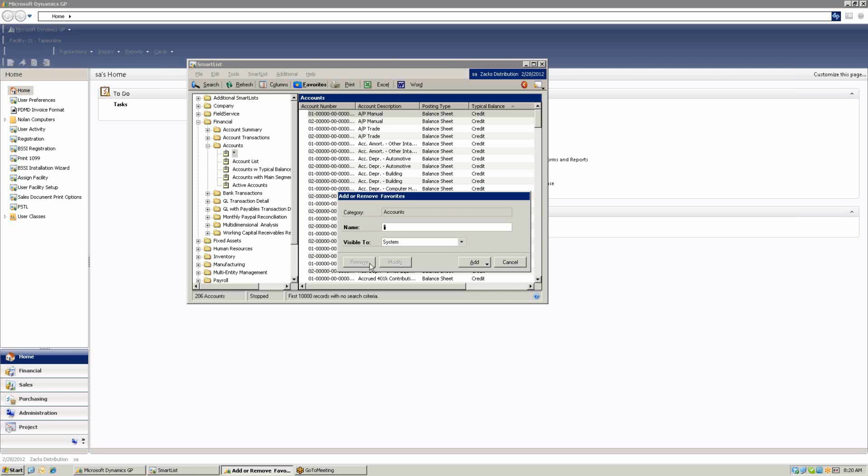Favorite. This is probably the biggest harp and the biggest frustration, and it makes me so mad when people do this, so I'm really going to pound on it. The default is to set a Smartlist to the system. If you go in and create a Smartlist in one of these modular folders that is for a specific company, save it to the company, not the system.